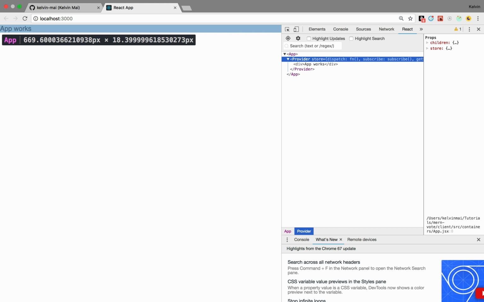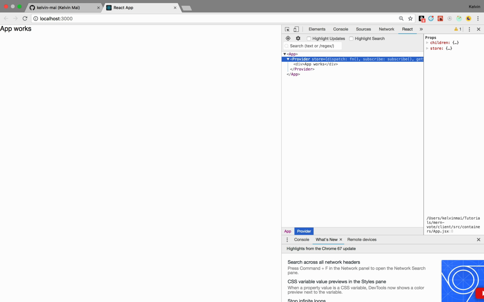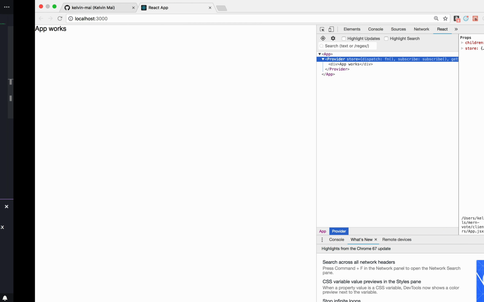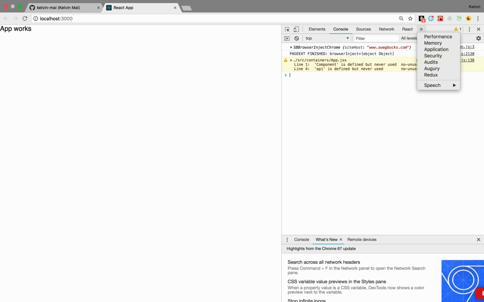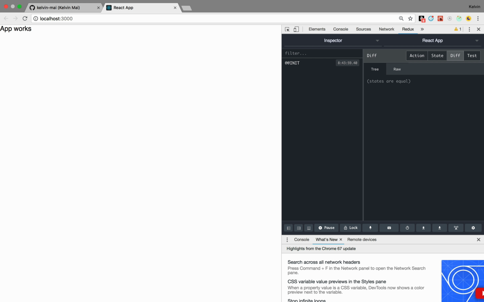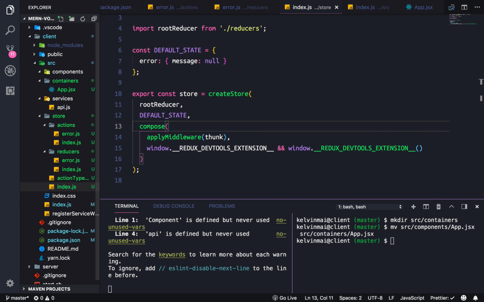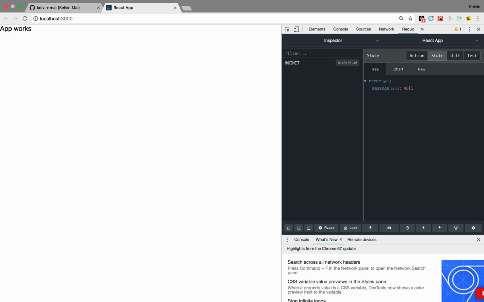I think I'm actually not going to go over all of this because it's a little daunting. But basically, the Provider means that our store is connected. And if we go into our Redux Dev Tools, we can see that it's connected. But you'll see that none of the global state is here, because we added the default state here. So everything's connected and good.